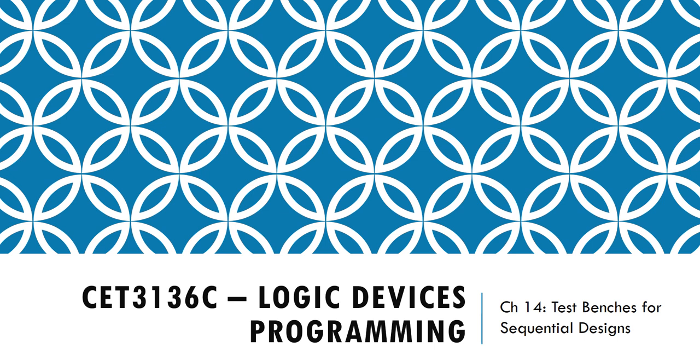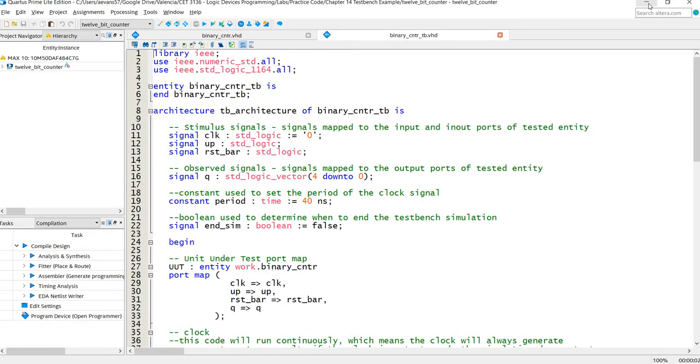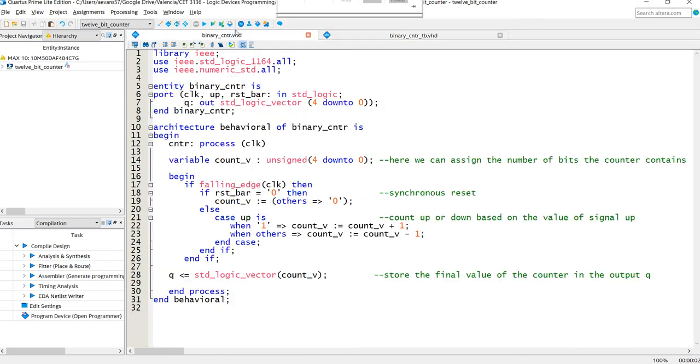Welcome to CET3136. This video is going to cover how we write a test bench in VHDL for a sequential design. For this lecture, I am basically going to show you some code, and we're going to walk through the test bench and then the ModelSim simulation for this test bench. We're also going to attempt to break the test bench in several areas so that you can see how an error message or an error in the waveforms would be discovered.